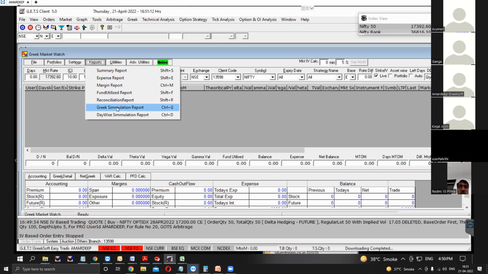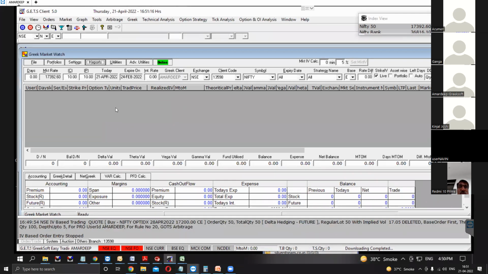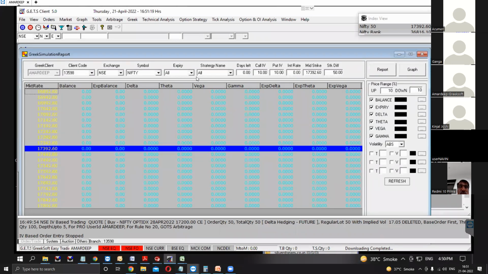There is also one report called Greek simulation report. Now, this is what if analysis. So say, for example, I have a certain strategy, I choose that strategy and I'll be able to see what will be my PNL if I carry this position until expiry. It will give me my normal balance for today and my balance for expiry as well. So if the market closes at say 17,452, what will be my PNL on expiry day? It will show me that.